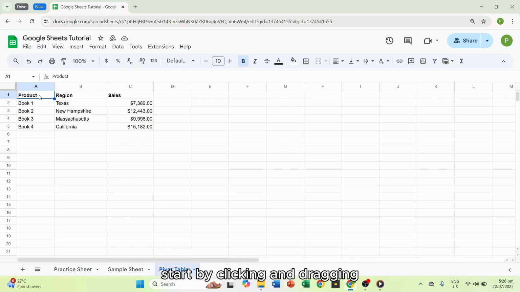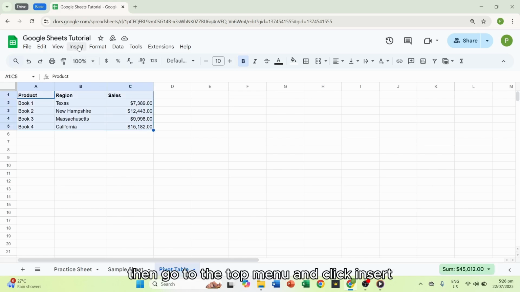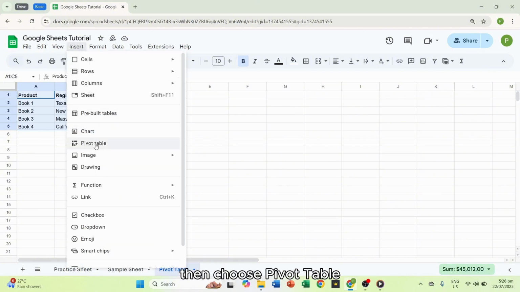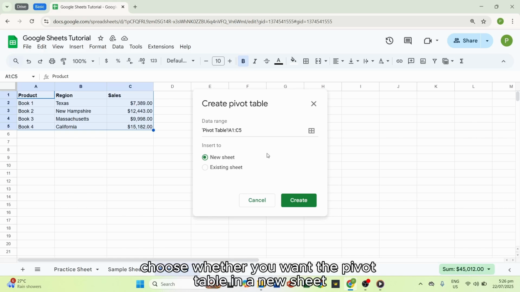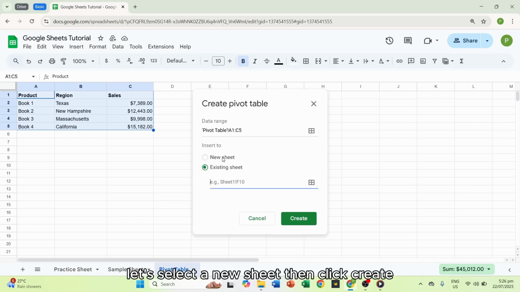Start by clicking and dragging to select your entire dataset. Then, go to the top menu and click Insert, then choose Pivot Table. In the pop-up that appears, choose whether you want the pivot table in a new sheet or existing sheet. Let's select a new sheet, then click Create.